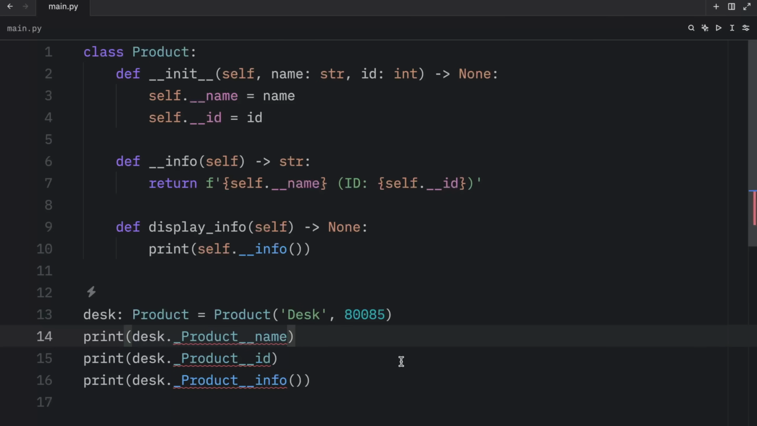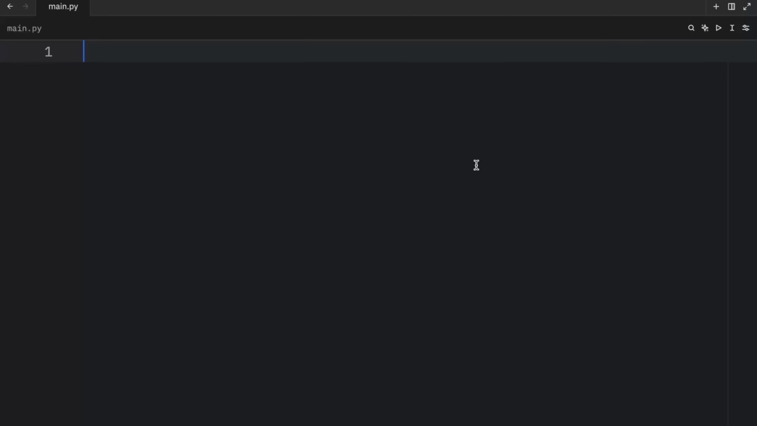Note that this was not how name mangling was intended to be used. It was pretty much created to help with name clashes when you're creating subclasses. And I have a full video that explains all of that in detail, which I will leave in the description box down below, in case you're curious to see what I mean by that. Otherwise, that's really all I wanted to cover in today's video.